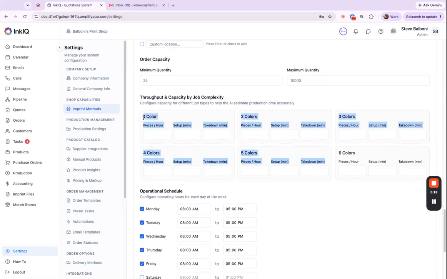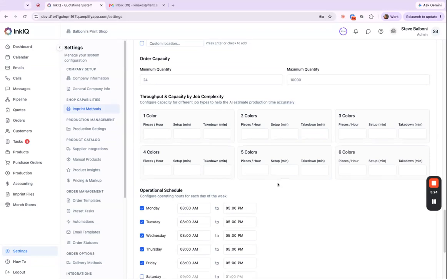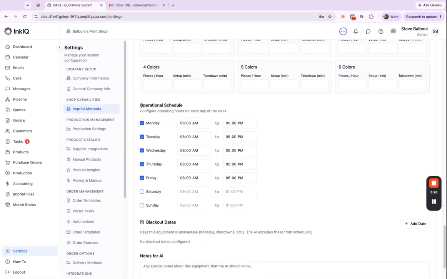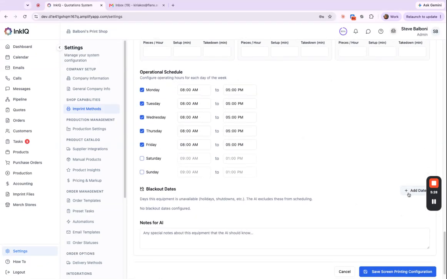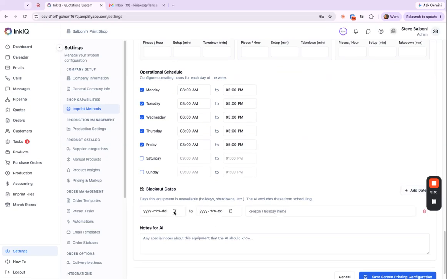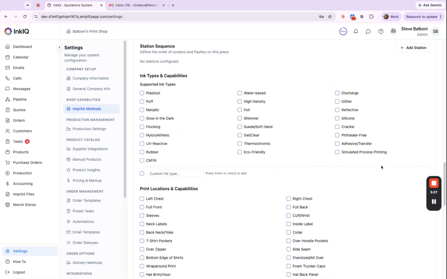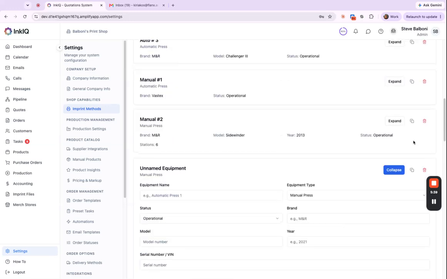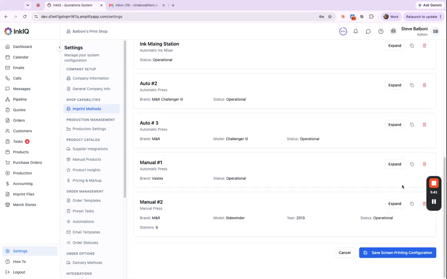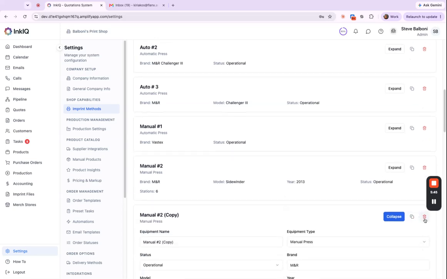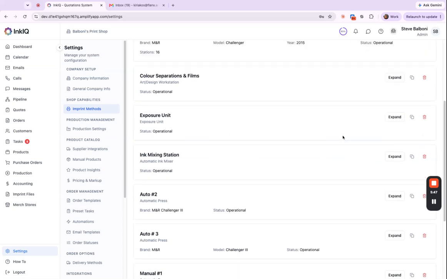This basically teaches our system how to calculate jobs when we're sending them to production. Then we have your operational schedule and blackout dates. So let's say your shop is closed down during the Christmas holidays, you could set that up over there. If you have many machines and you just want to duplicate them, you could copy machines easily like that.